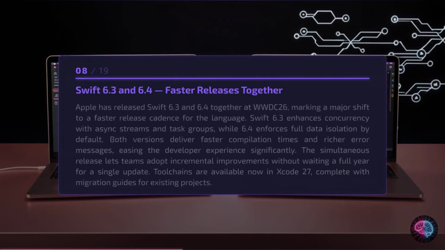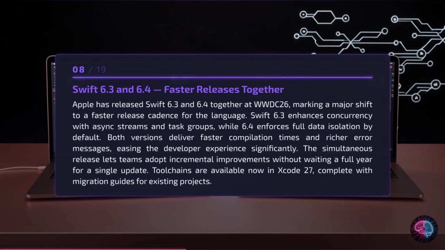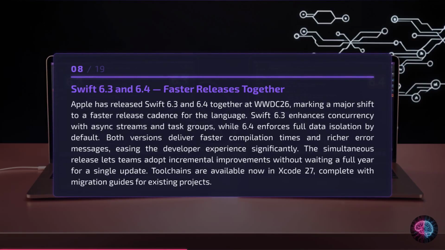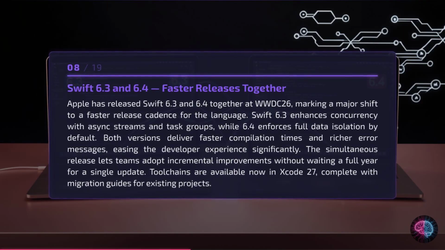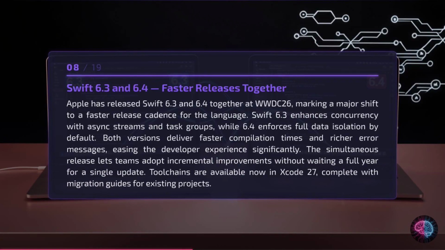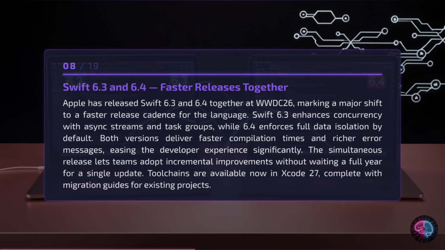Apple has released Swift 6.3 and 6.4 together at WWDC26, marking a major shift to a faster release cadence for the language. Swift 6.3 enhances concurrency with async streams and task groups, while 6.4 enforces full data isolation by default. Both versions deliver faster compilation times and richer error messages, easing the developer experience significantly.